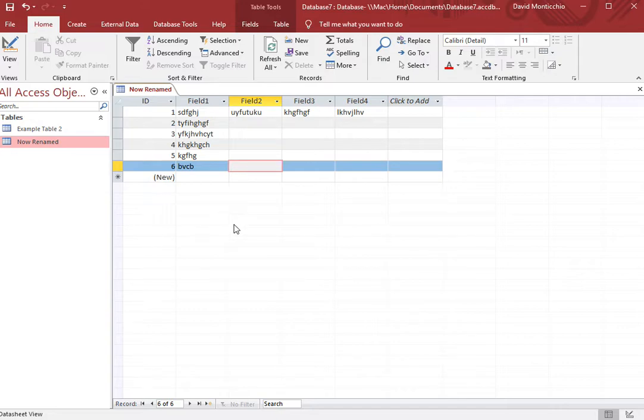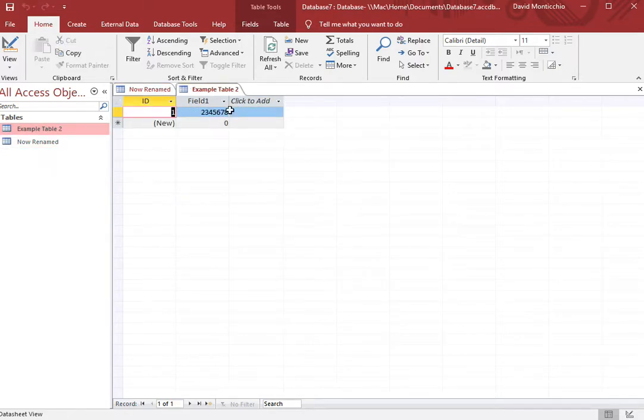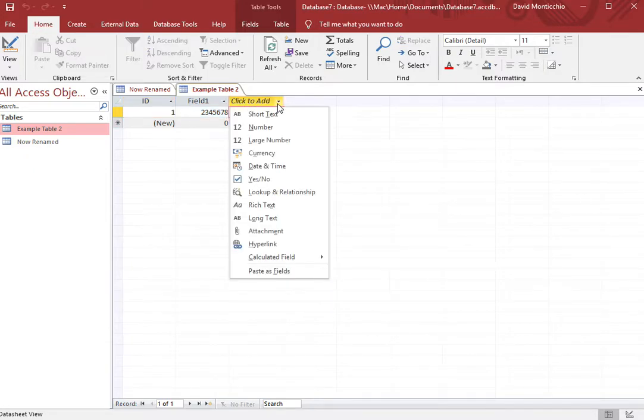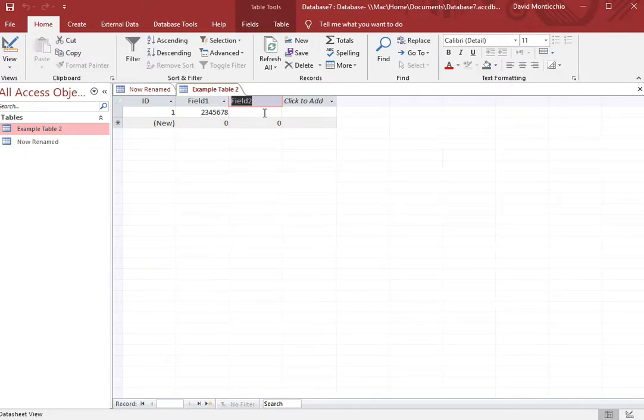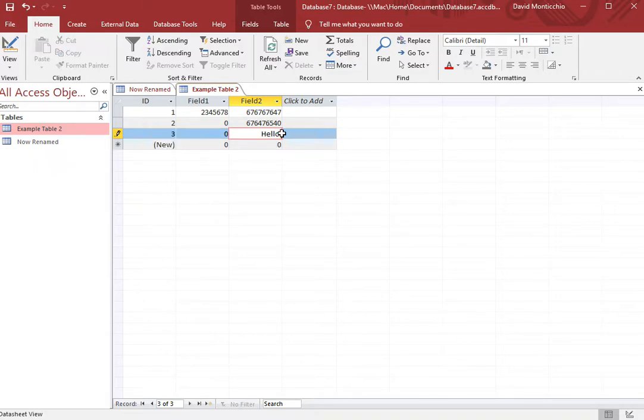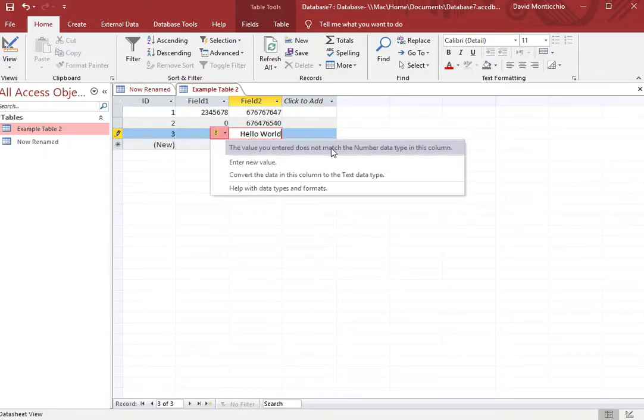With that being said, there's also different types of data that you can have. Let me go into example 2 here just to showcase this. I'm going to click to add this one thing right here, and I'll add in a number. Now I have numbers because I made the field a number. Now let's see what happens when I try to add in something like text, like, I don't know, hello world. The value entered does not match the number type.